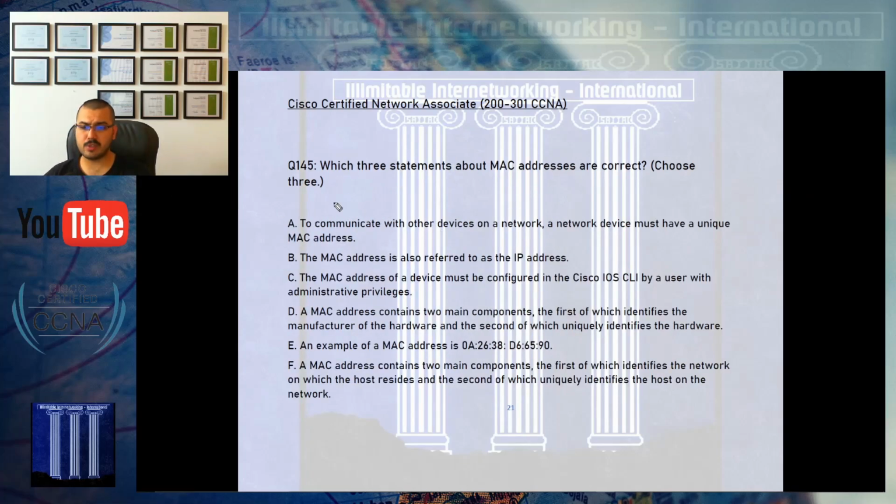145. Good. Which three statements? So I have F, so 6 answers, and I will have to choose 3, just like I told you before. Which 3 statements about MAC addresses are correct? A, to communicate with other devices on a network, a device must have a unique MAC. Yes. B, the MAC address is also referred to as the IP address. No. C, the MAC address of a device must be configured. MAC addresses are not configured.